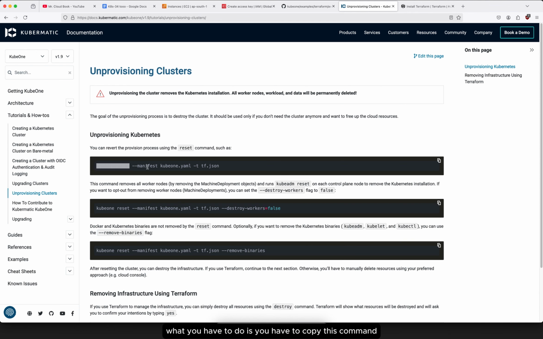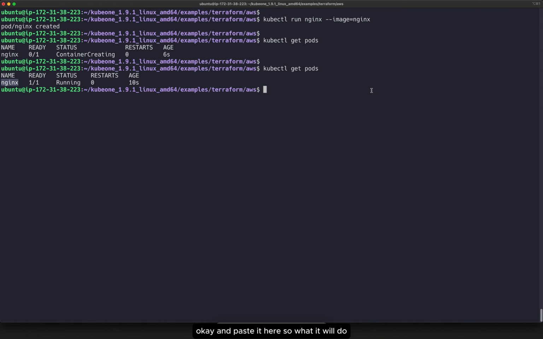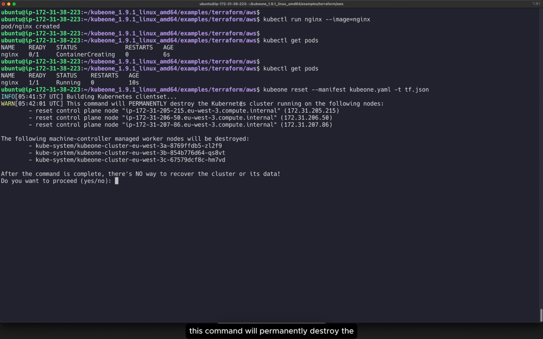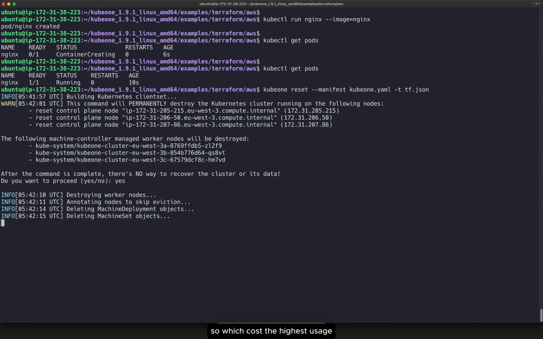So what you have to do is copy this command and paste it here. It will remove everything, whatever we created till now. So I am also destroying it. You can see that this command will permanently destroy the Kubernetes cluster running on this one. So I did set up the cluster and now I am destroying the cluster as well. The highest cost will be there, you have to pay it. I just wanted to show how to set up a simple high availability cluster using simple open source.